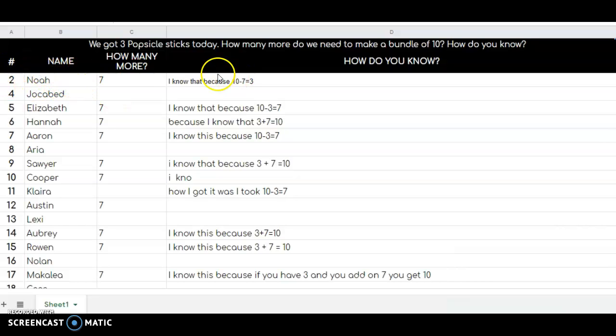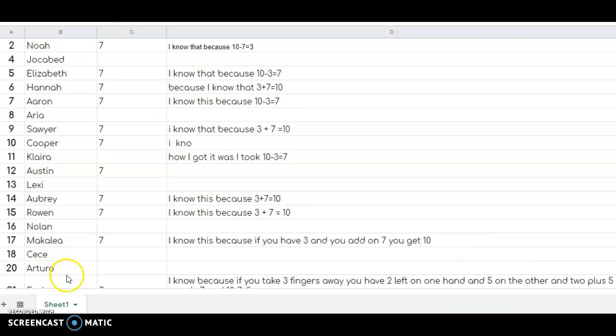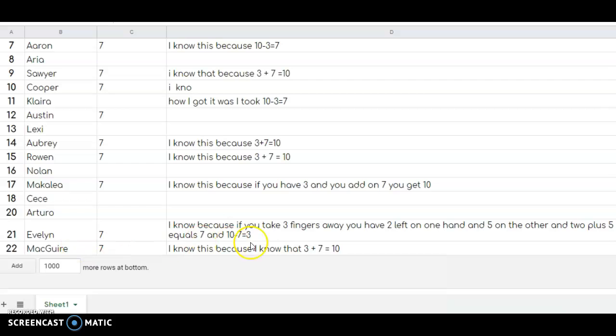So Noah, nice job. Elizabeth, awesome. Hannah, AJ, Sawyer, Cooper, Austin, Aubrey, Rowan, Michaela, Evelyn, and McGuire, fantastic job. If you didn't get a chance to put it in here yet, that's okay. Just keep working your best. Clara, nice job.